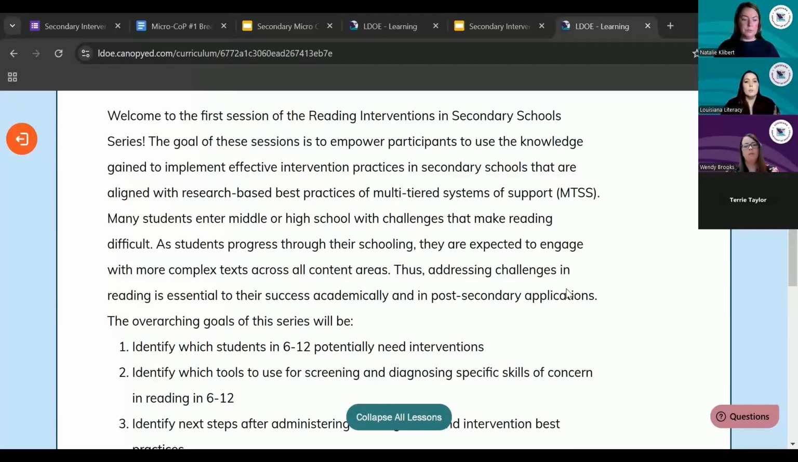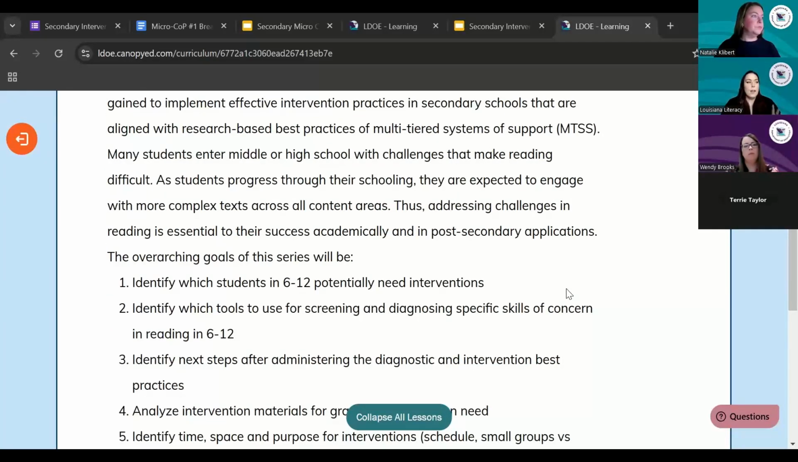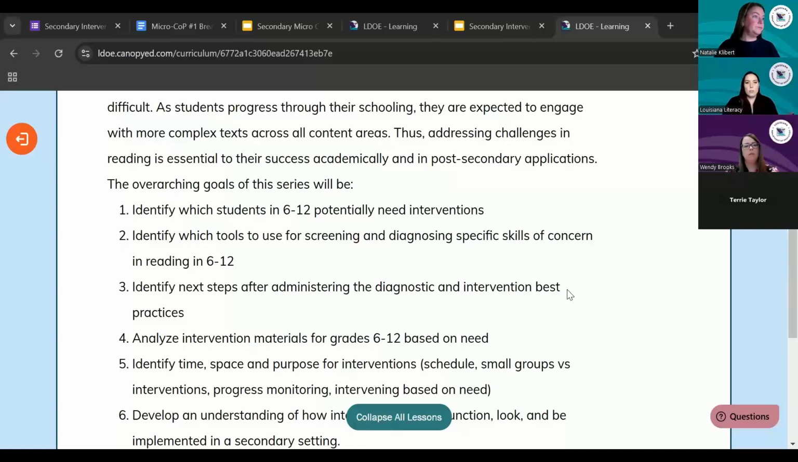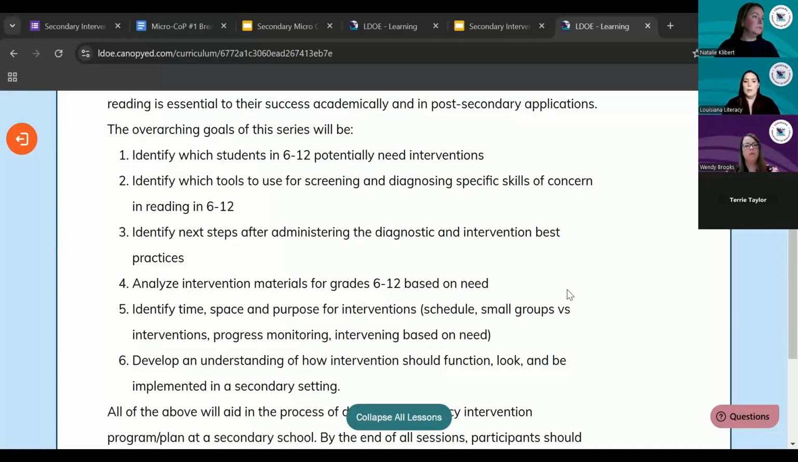So this series is meant to address all of that. I have 6 overarching goals that we want to be able to accomplish by the end of all of the sessions. We will not be talking about all 6 of these today, but just so you have an idea of where this is all going. We want to be able to identify which students in 6 through 12 may need interventions. We want to be able to identify the tools that we can use for screening those students, for diagnosing specific skills that those students may need support in.